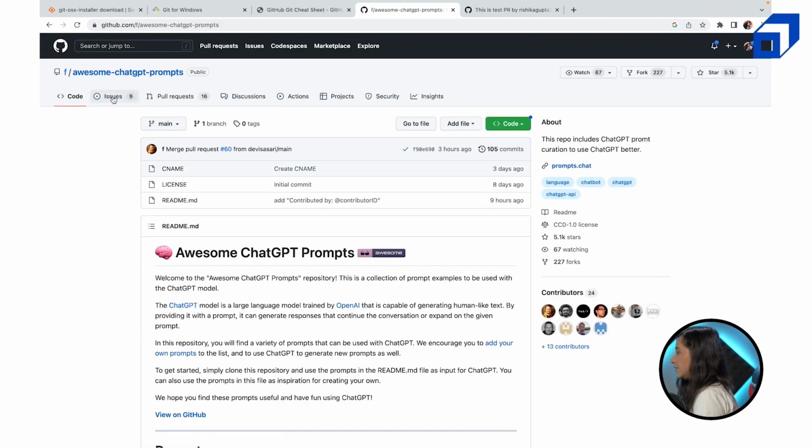Here if you see, we have issues, existing pull requests and discussions happening around the project. You can create a pull request to maybe solve some existing issue, or if you are facing any issue by yourself, then you can raise an issue as well to the owner of this repository.